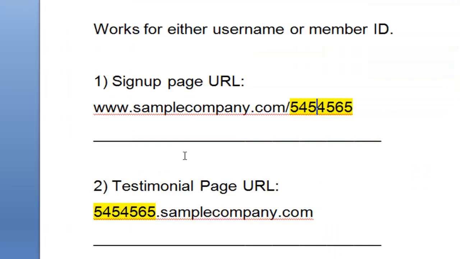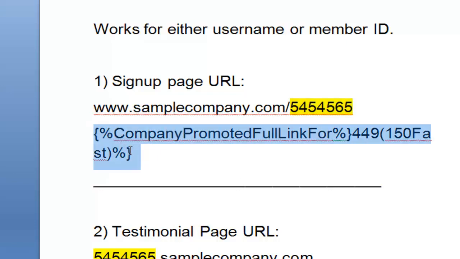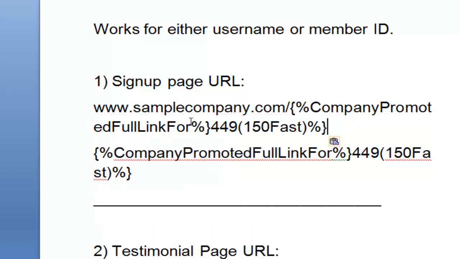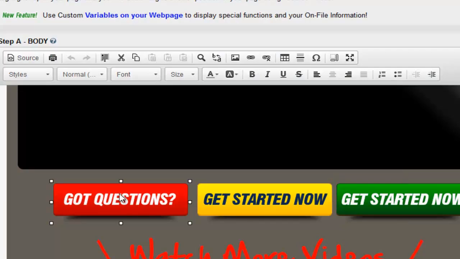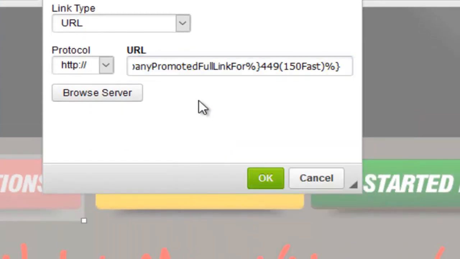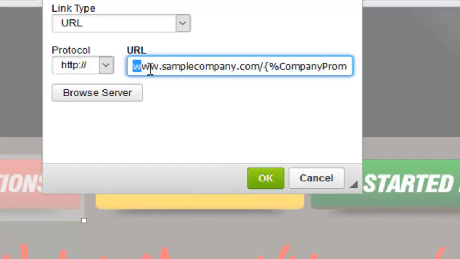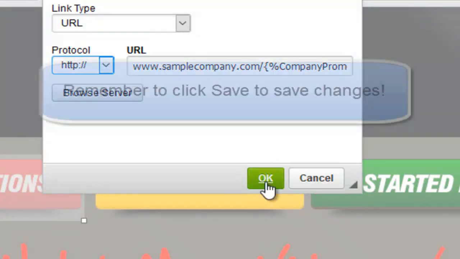Let me come back over to this first URL, and I'll paste that right here so you can see it. All you're going to do is replace this member ID or username with that code, and that's all there is to it. You need to do it like a surgeon. Make sure you do it perfectly. I'm going to paste that right over that ID number, just like that. I'm going to copy this and come back to my button. I'm going to highlight it, click on the link icon, and paste that right there. Because this URL starts with www, make sure the protocol does not say Other, but says HTTP, and then click OK.